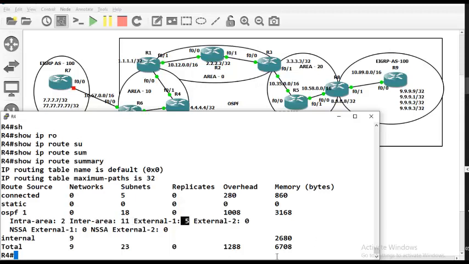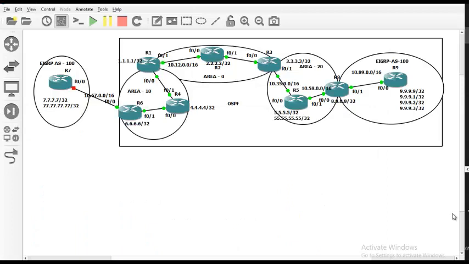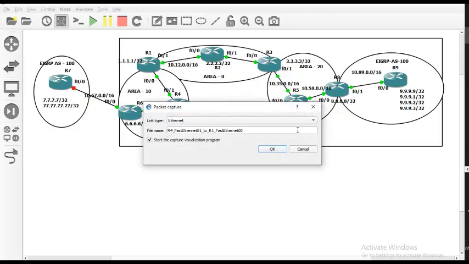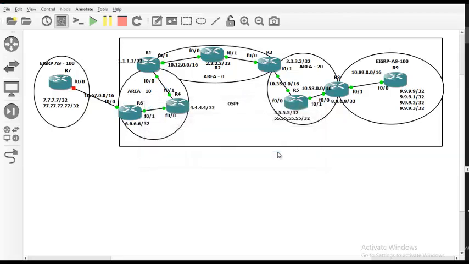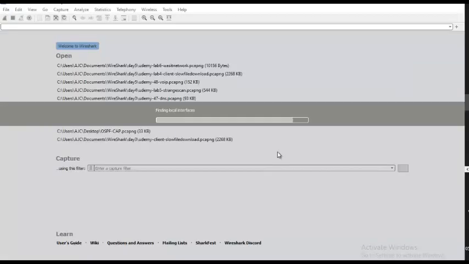And you will notice this type of change in router 6 also. This size will reduce from 6,708. It may reduce to 6,000 something because there are only 5 networks. Let's do that. But before that, I want to capture OSPF packets using Wireshark and show you before and after stub.